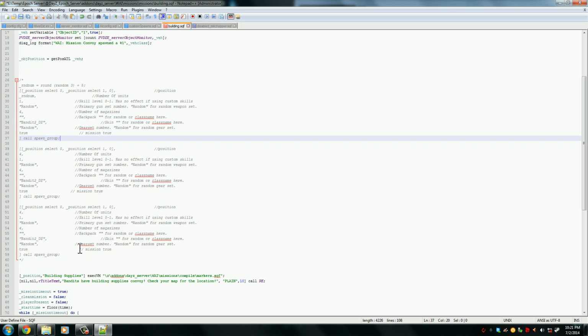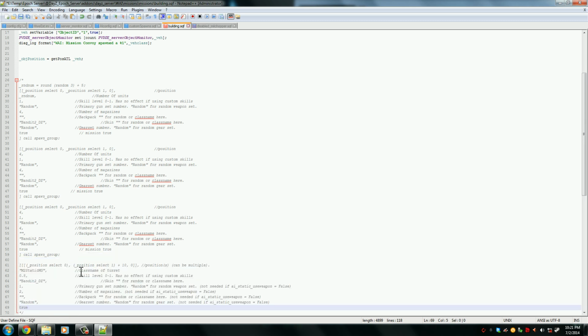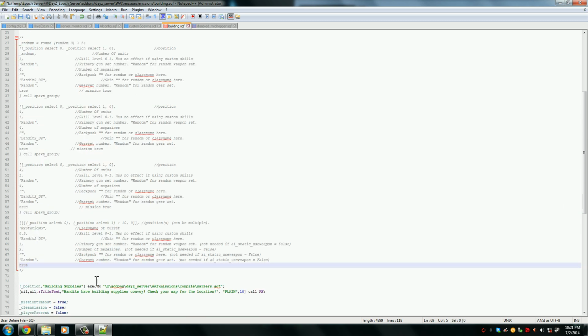You can add this to any of the different files by just copying this whole thing and then pasting it into it. So let's add one to building. We'll go below the call spawn group and just add the machine gun. It's as simple as that. You can also completely delete it. It's all up to you.